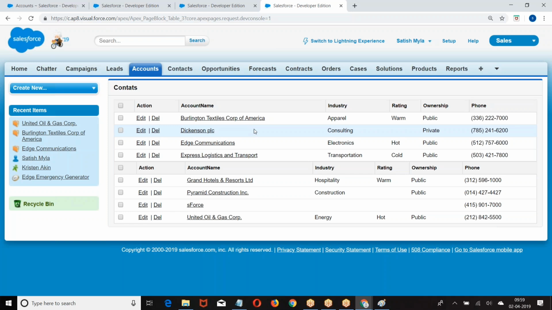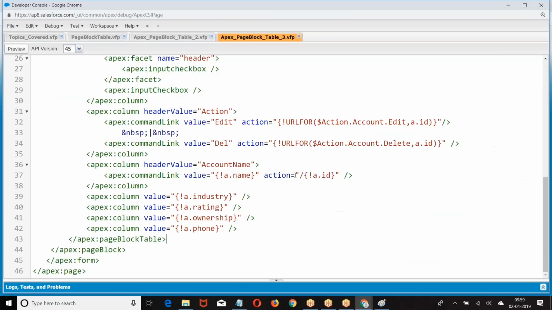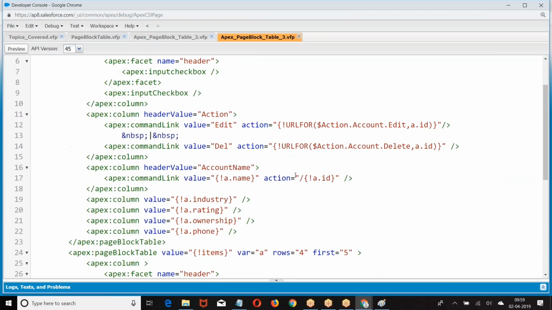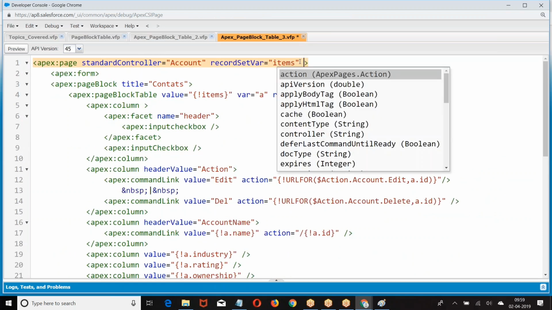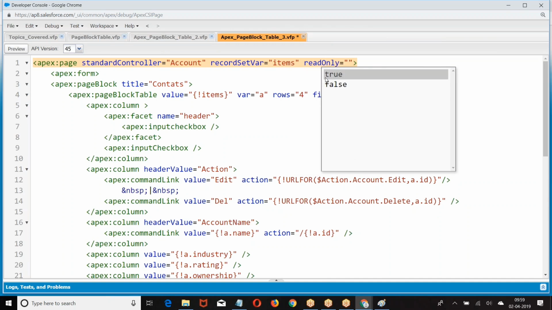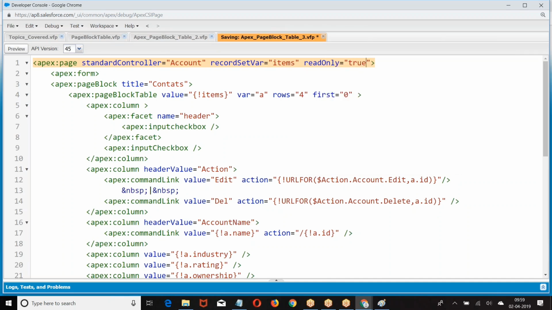Because Salesforce has told us, if you want to display more than 1000 records using a page block, we have an attribute here called readOnly. When I say readOnly equal to true, the page block can display 10,000 records. Generally, the page block can display how many records? 1000 records. When I say readOnly equal to true, the page block table can display 10,000 records.